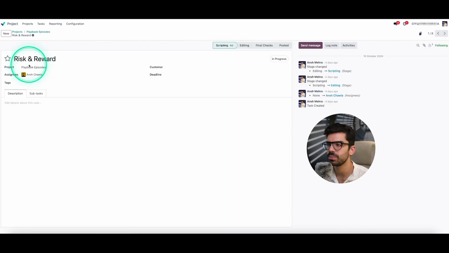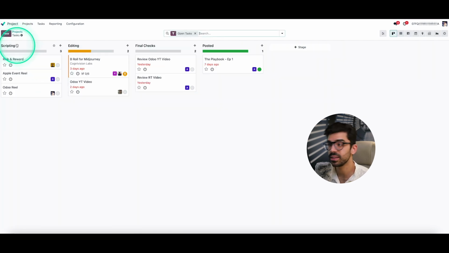If I click on this one specific task, I know that Ansh Chawla is working on the risk and reward thing, and he's currently in the scripting stage. So I can just call up Ansh and say, why are you still in the scripting stage?